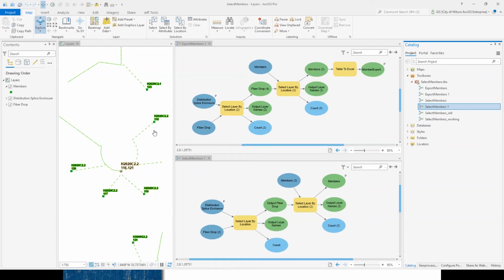Once we got our members output, I was doing the easy button so they could just export that out to Excel, because that's their end product, they wanted to see it in Excel. The problem with that though was that they weren't seeing it on the map. So really they want to be able to see it on the map, and export it to Excel was their end goal. So that was the export to Excel.